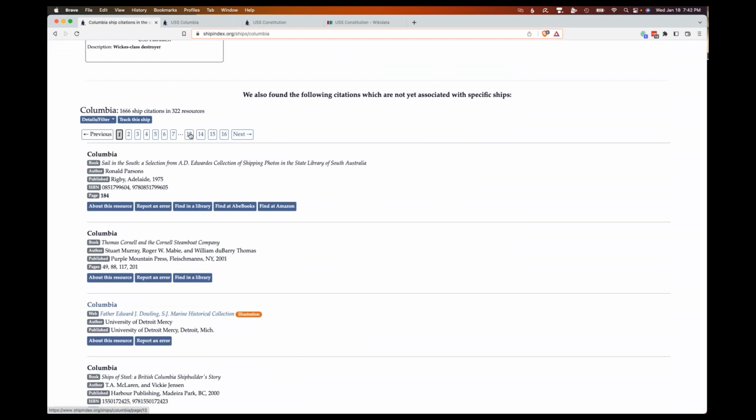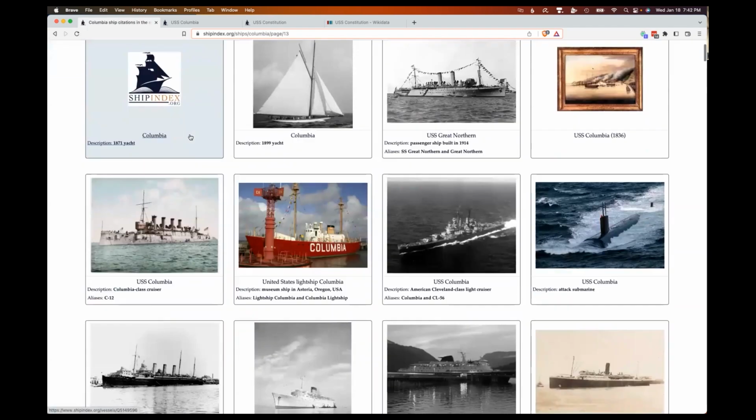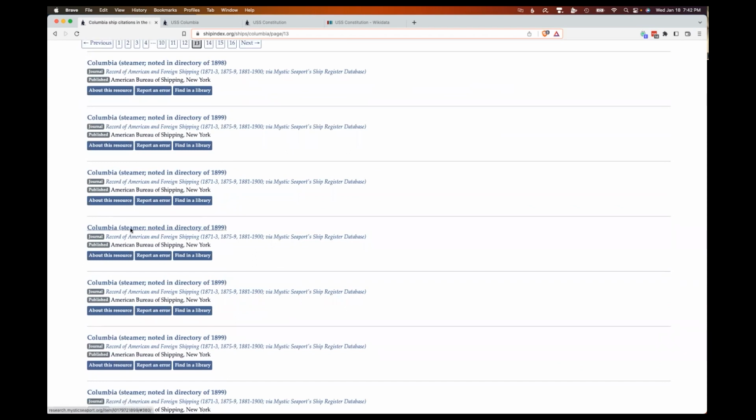I'll jump deep in here. You can see that these examples have very little information in the index and then citation, because that's all the information that was in the index. Sometimes you can look at them and say, oh, okay, I get a sense of what this is based on the resource, but that can be pretty hard. If I jump much further in, then I'm going to find, okay, Columbia steamer noted in the directory of 1899, and there's a lot more information. It's a lot easier to say, oh, that's not the attack submarine that I'm looking for, for example.